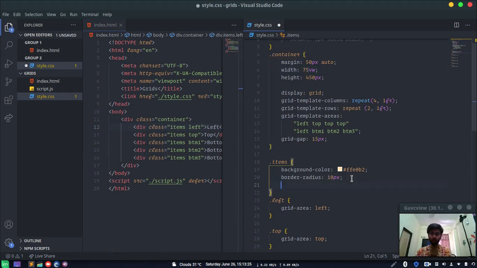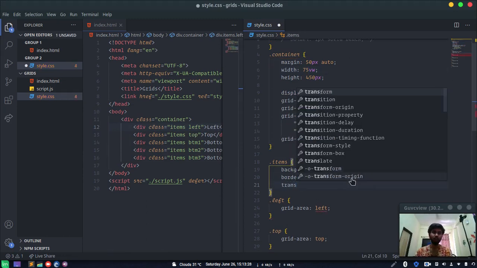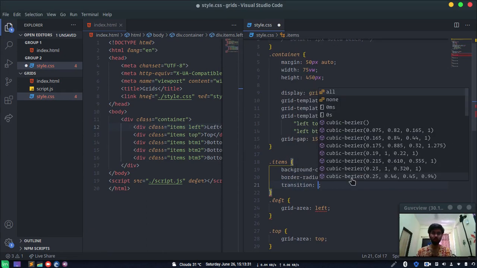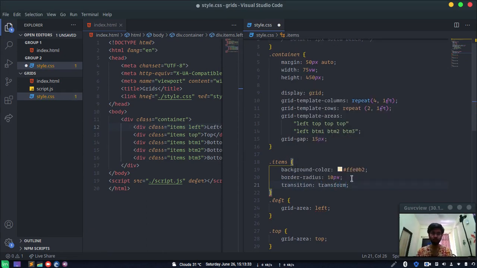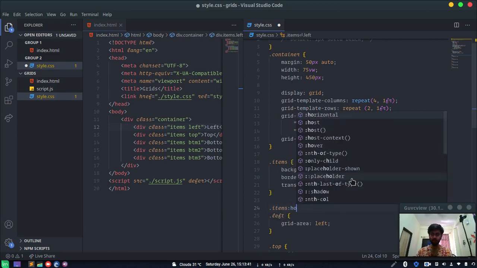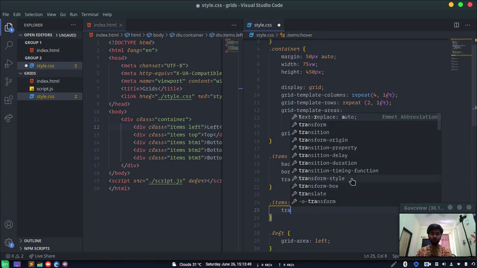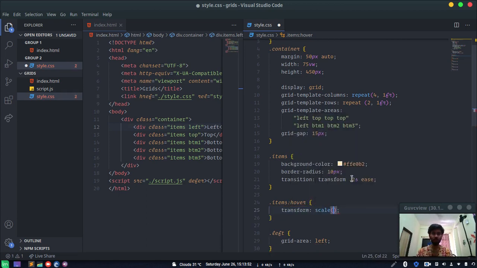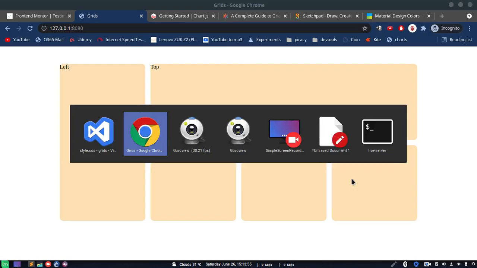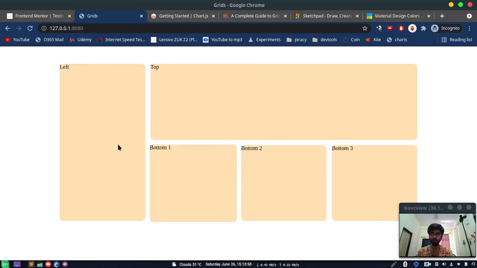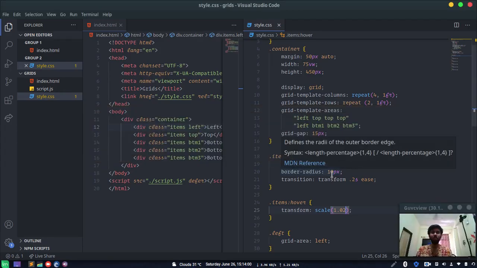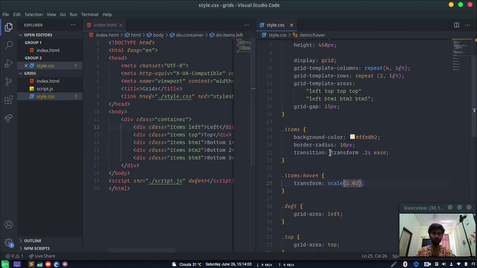Also, on the items, I need a transition, right? So let's initiate transition on transform 0.2 seconds, and let's say ease, and on hovering the items, dot items hover, on the hover state we need transform scale, let's say 1.02 maybe. So we have a hover, right? Okay, this is looking good. So now I think we are almost done with the grid layout.